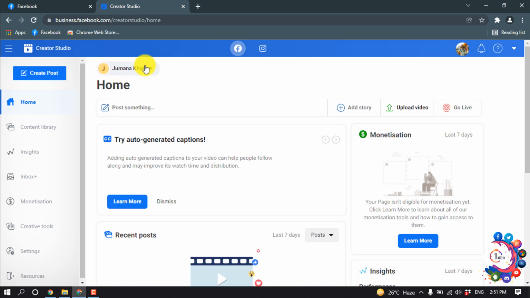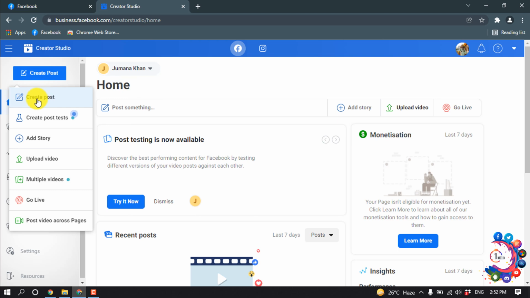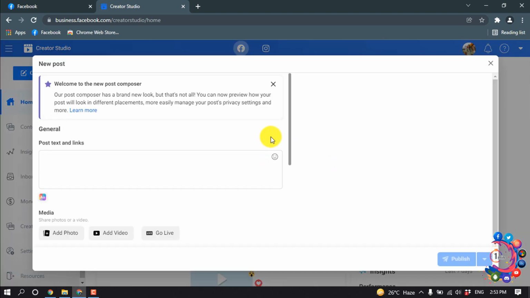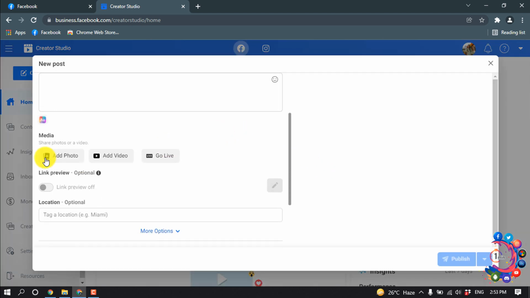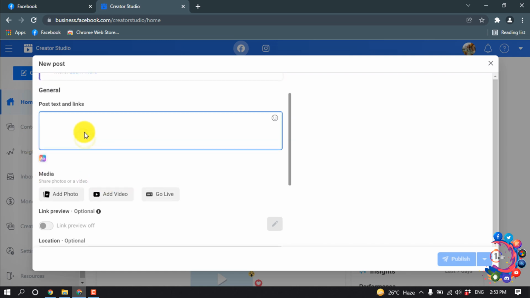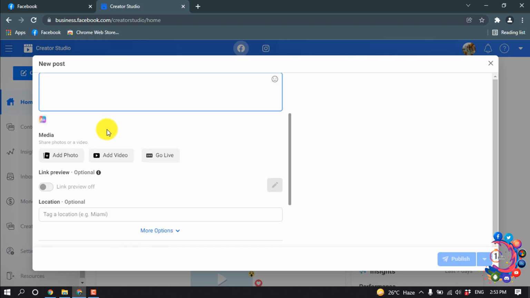Here is my Facebook page and here is my Facebook profile. You have to link your Facebook profile with your Facebook page, and after that click on create post. In this box you can write your caption or whatever you want to write, and here you can add your photos. So I'm going to upload a photo from here.